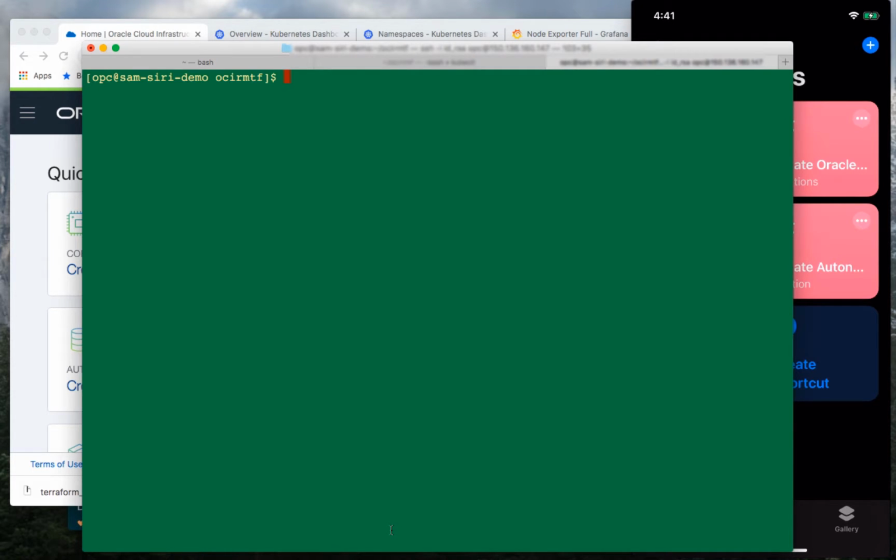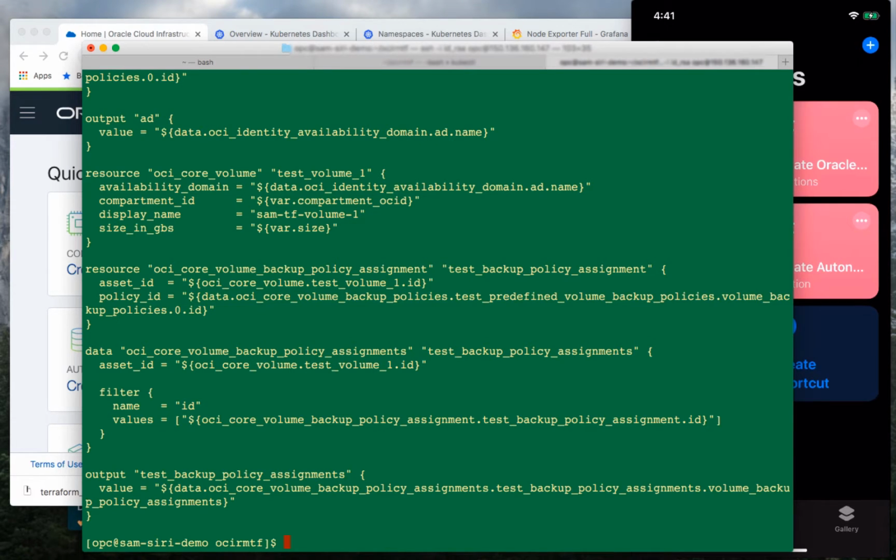What I want to do first is create a block volume using Terraform. I took one of the templates and modified it with sizing and the names that I wanted to use for the block volume. Let's quickly take a look at that script. As you can see in this Terraform script, I am creating a block volume which will be called SAMTF volume 1, and below I'm creating a silver backup policy for this block volume. So let's go ahead and run this.